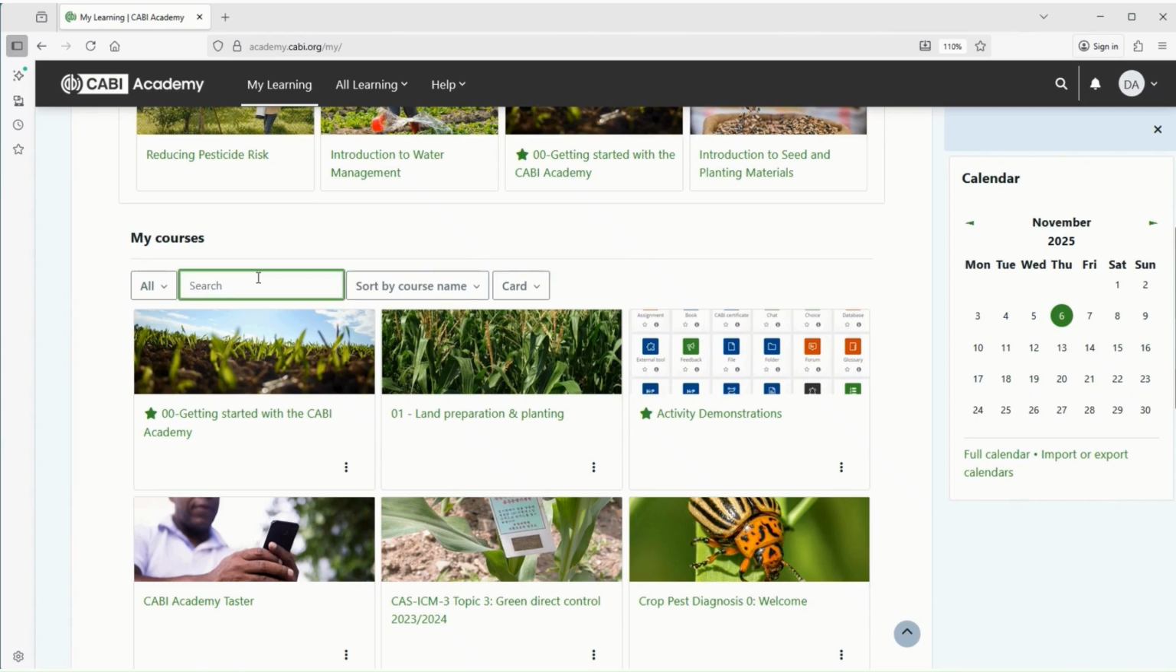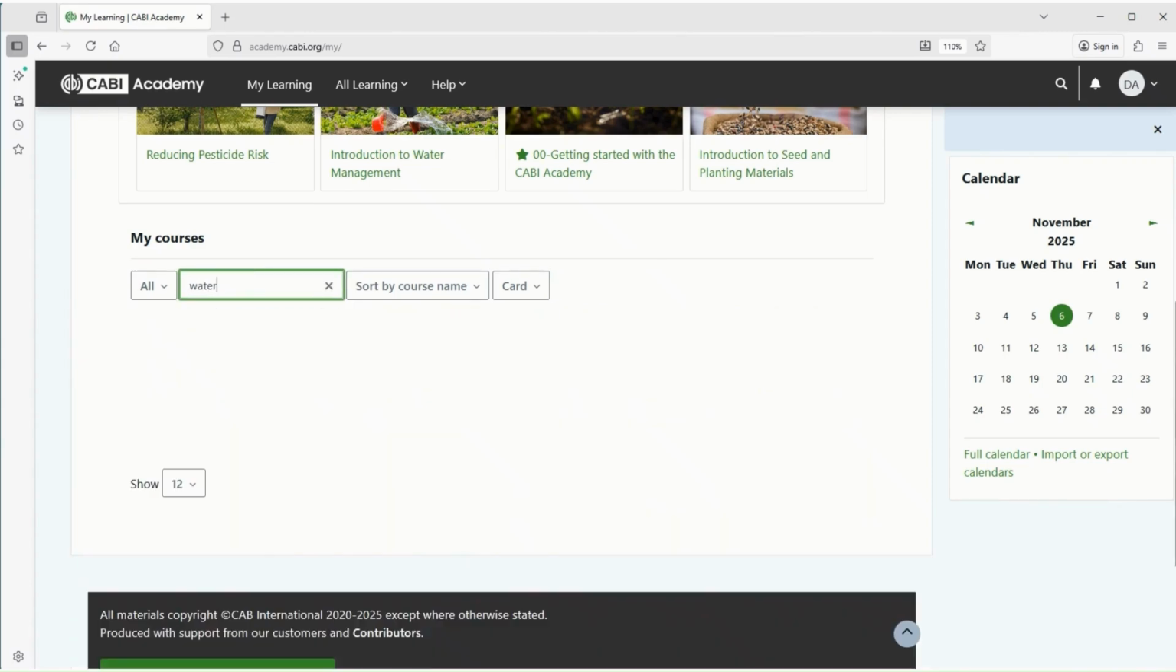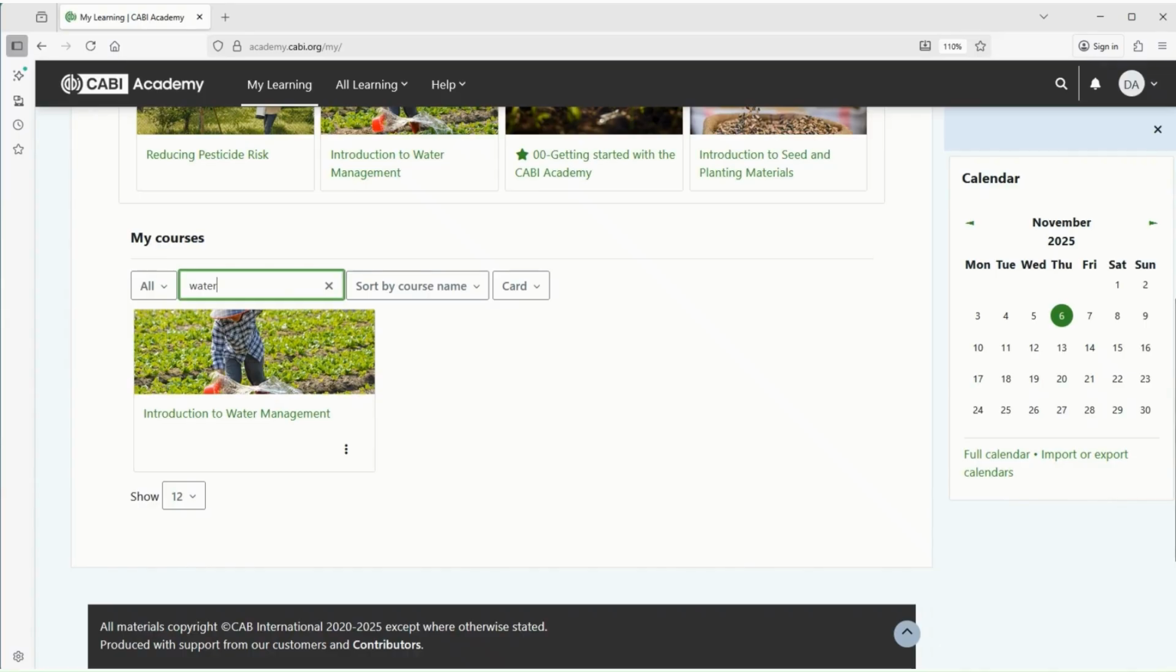If you want to search for a course, you can just type in part of the course name, and it will then narrow the courses down to only include the ones that contain whatever you've typed in. So that's very useful.